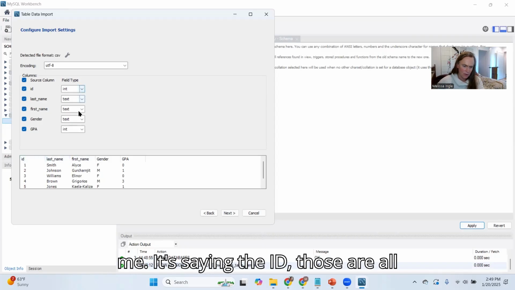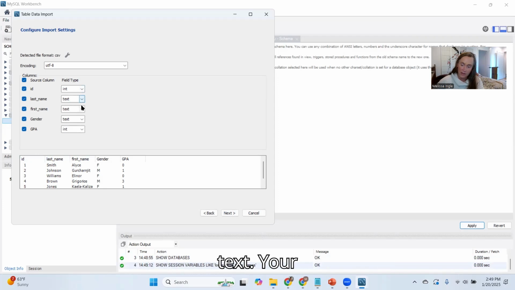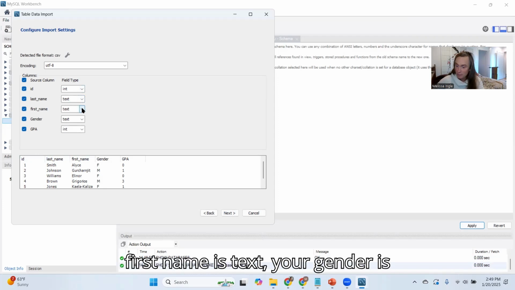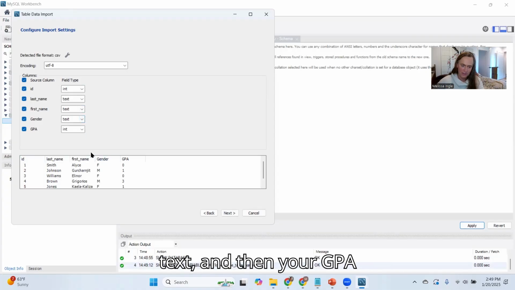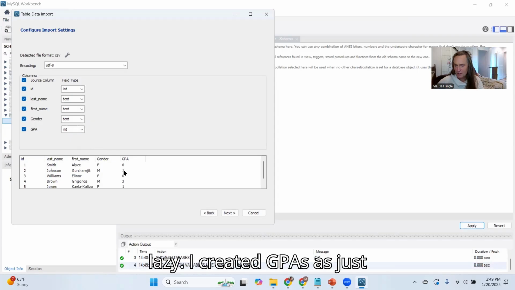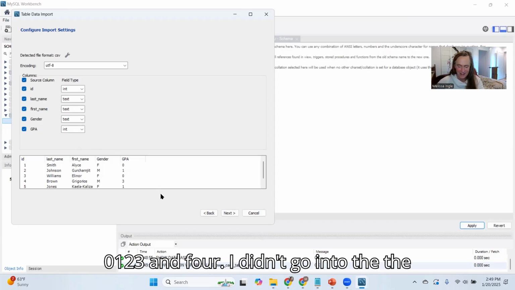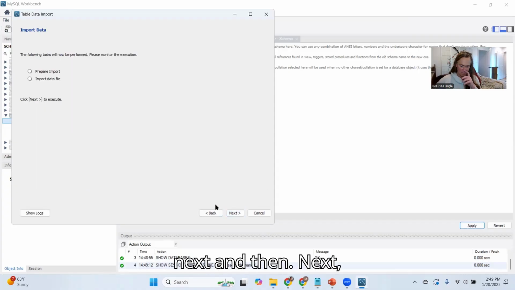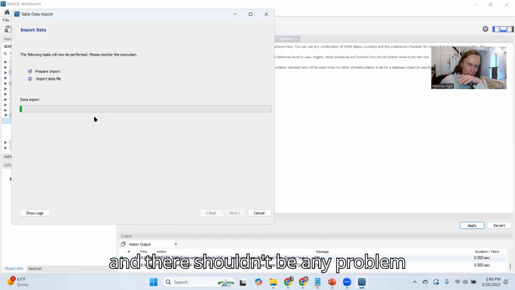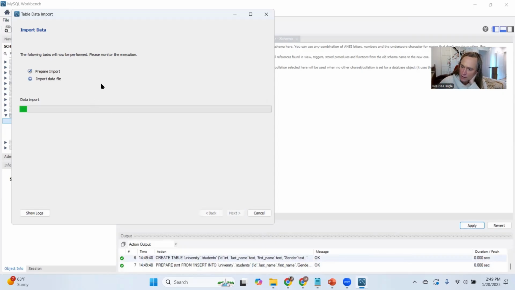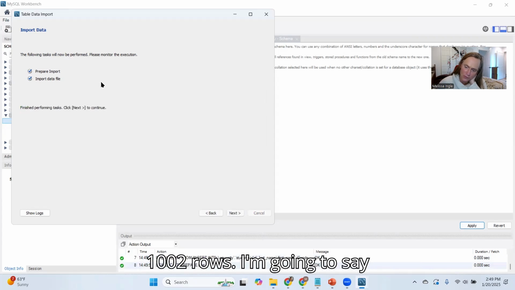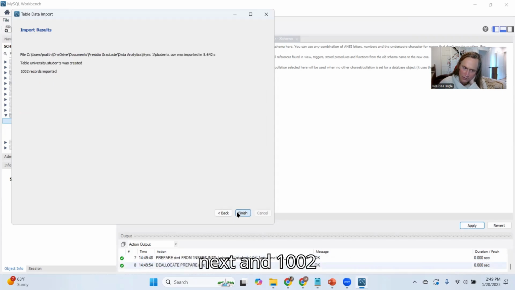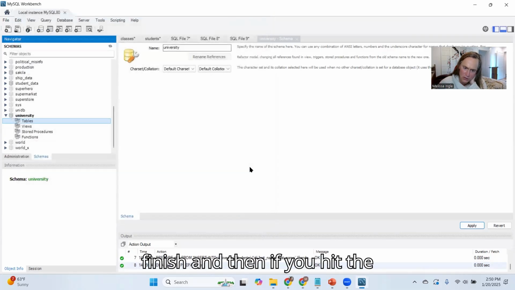It's saying the ID, those are all integers. That's fine. Last name is text. Your first name is text. Your gender is text. And then your GPA is an integer. This was me. I was lazy. I created GPAs as just 0, 1, 2, 3, and 4. I didn't go into decimals because I was just creating random data. So I'm going to go ahead and hit next and then next. And there shouldn't be any problem because it's a pretty small table. Famous last words, right? 1,002 rows. So I'm going to say next and yep, 1,002, finish.